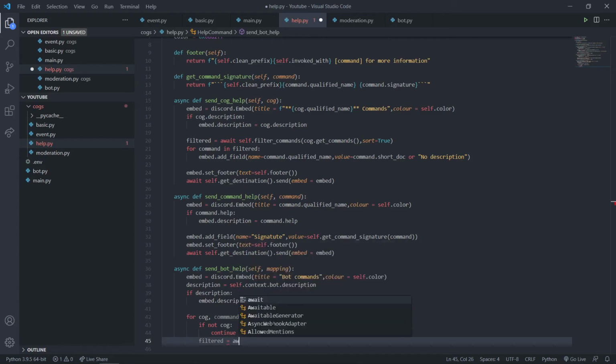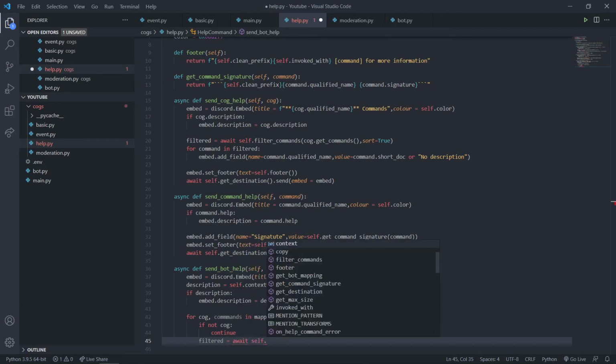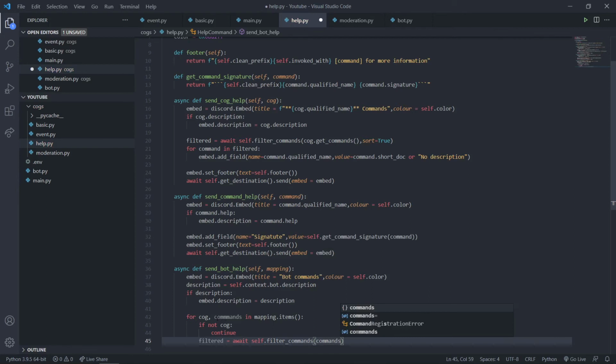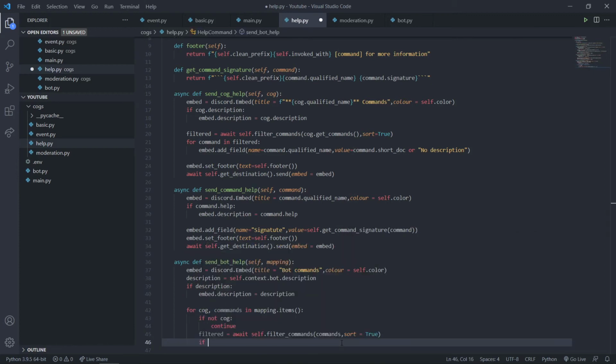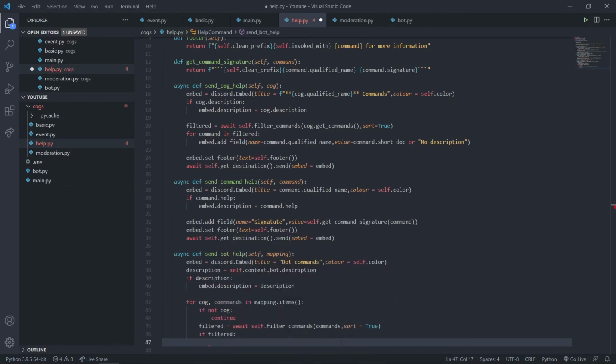We're just going to get the filtered commands. So I'm going to say self.filter_commands, and I'll have to pass my commands. Commands is just the commands of that specific cog. And I'll just say sort is equal to True. Filtered, if filtered, means we are just making sure that the list of commands is not empty.